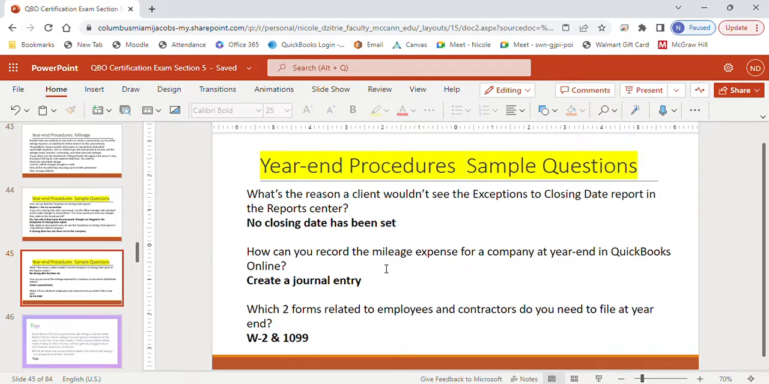How can you record mileage expense at the end of the year? By creating a journal entry. And what two forms related to employees and contractors do you need to make sure you file at the end of the year and send out by the end of January? W-2 and 1099. So this ends section 5 and the last section to the Pro Advisor.